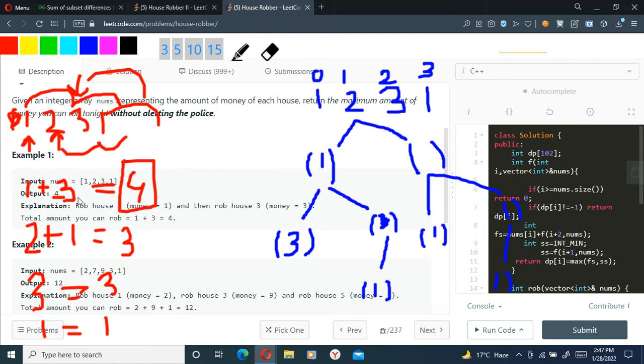Now let's see how we are doing it with recursion. You must have noticed that there is a pick and non-pick condition. I can start from here, here, here, or here. That is why we'll be using recursion first of all. We can start from any of the indexes, so we'll be trying to pick or non-pick.